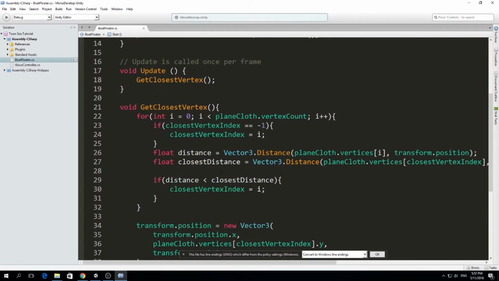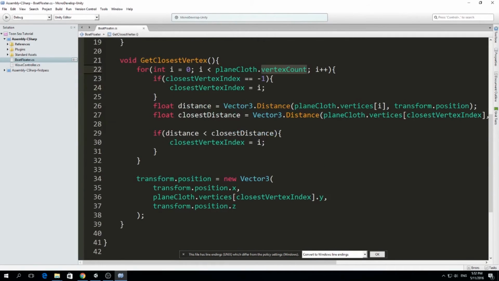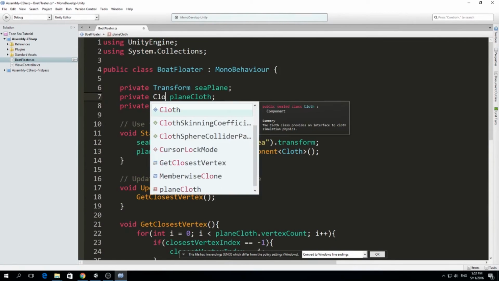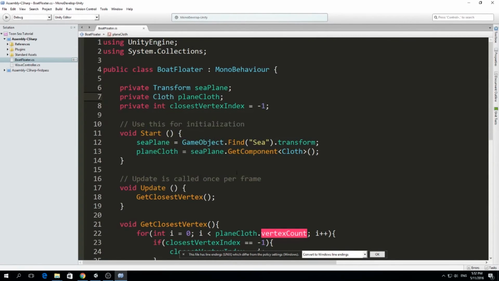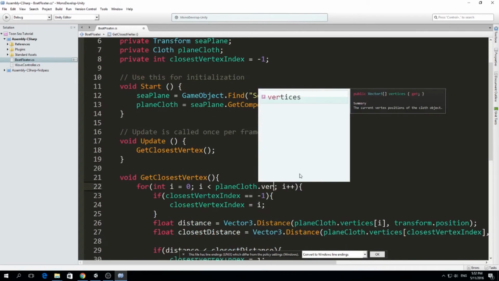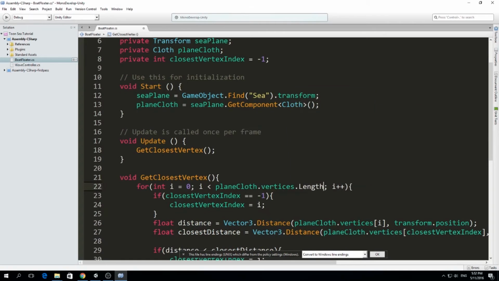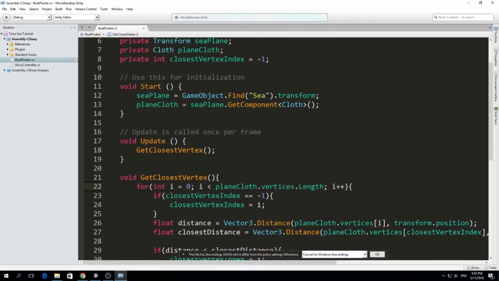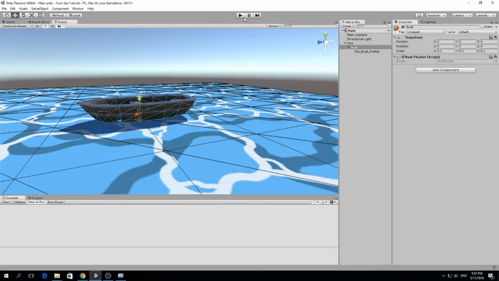And you see it's all renamed. And we still get the vertex count and the vertices because cloth also has this property. And remember to change the class here, so instead of mesh, it's a cloth. Okay. We don't have vertex count though, so we're going to use vertices dot length. All right. And let's see if this works.